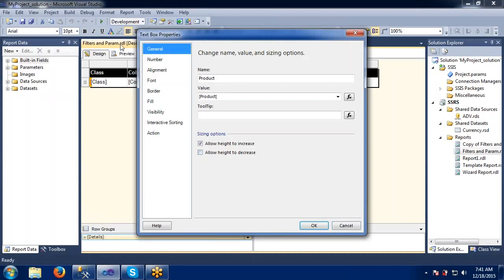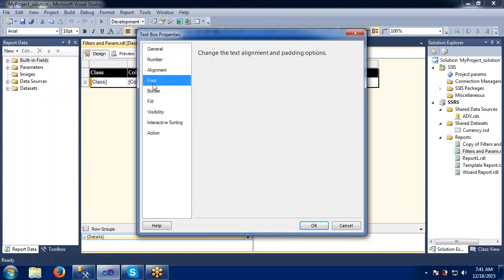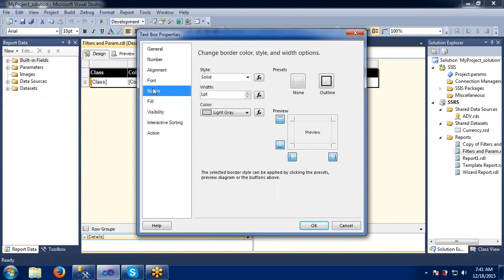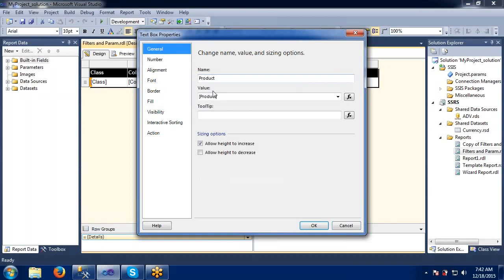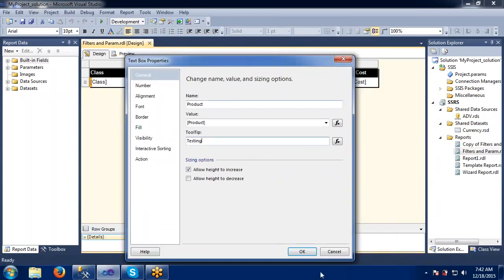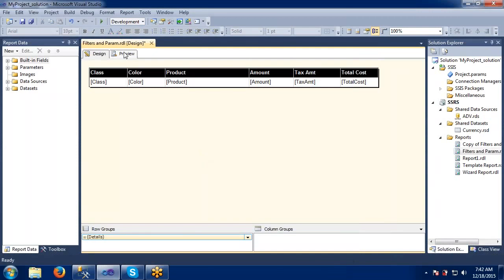General, number, alignment, I hope you know how to do all these things. Actually these are all common in WordPad also. The same things are available here also. If you want to rename something, we can do this. If you want to give some tooltip, we can give some tooltip also, some testing or something. On the product text box we have given it here.